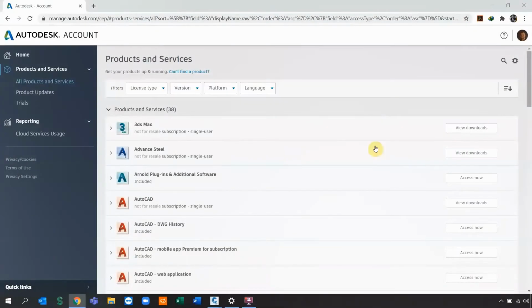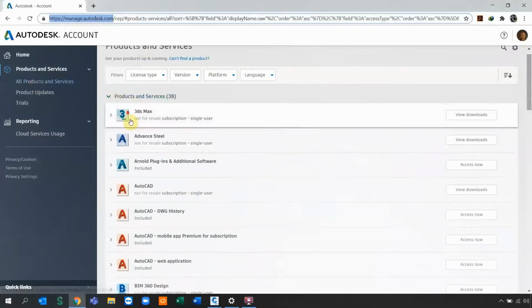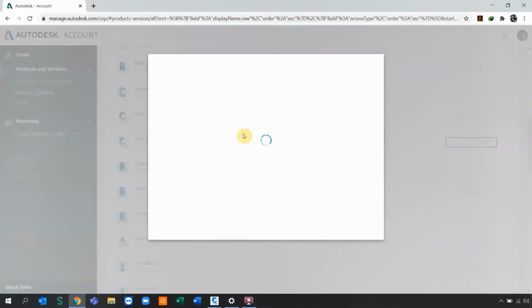So where do you get access to this Project Explorer? If you have an Autodesk account, it is available to anyone who has an AEC collection, either standalone or network license. You can simply go into manage.autodesk.com and search under your specific profile. If you've got a standalone or a network license, you can ask the administrator to download it. What we're looking for under All Products and Services is the Civil 3D Project Explorer, which allows you to download it.